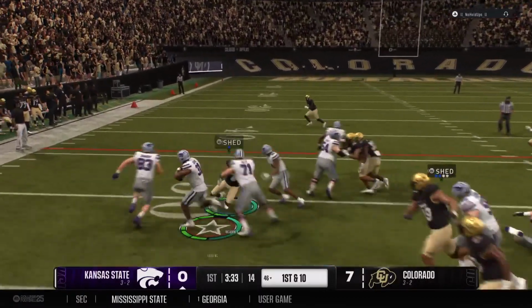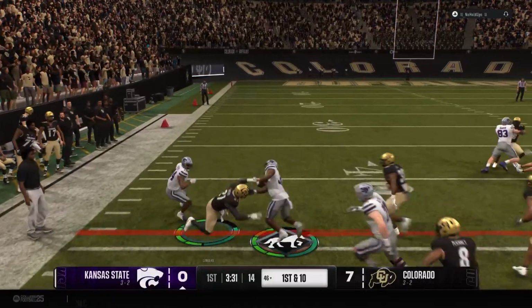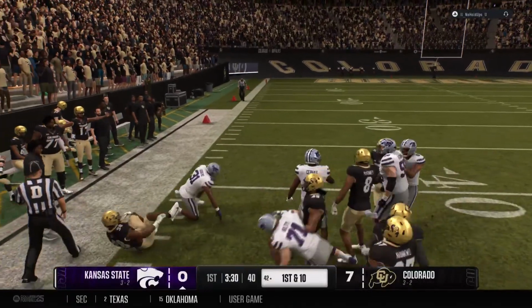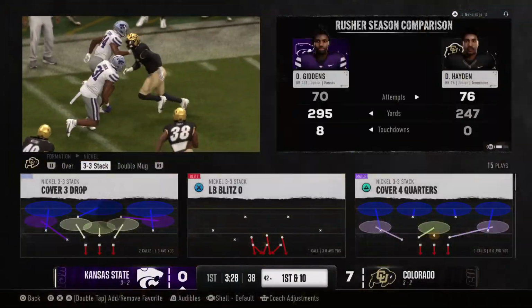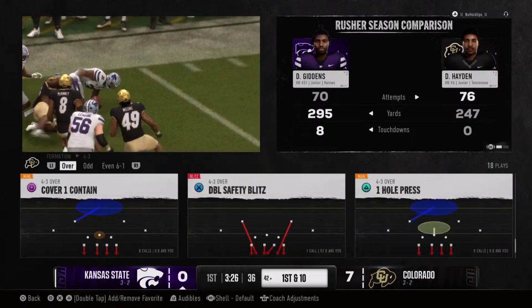Trying the left side. Gets it past the marker. He's brought down, but not before they pick up the big first down.